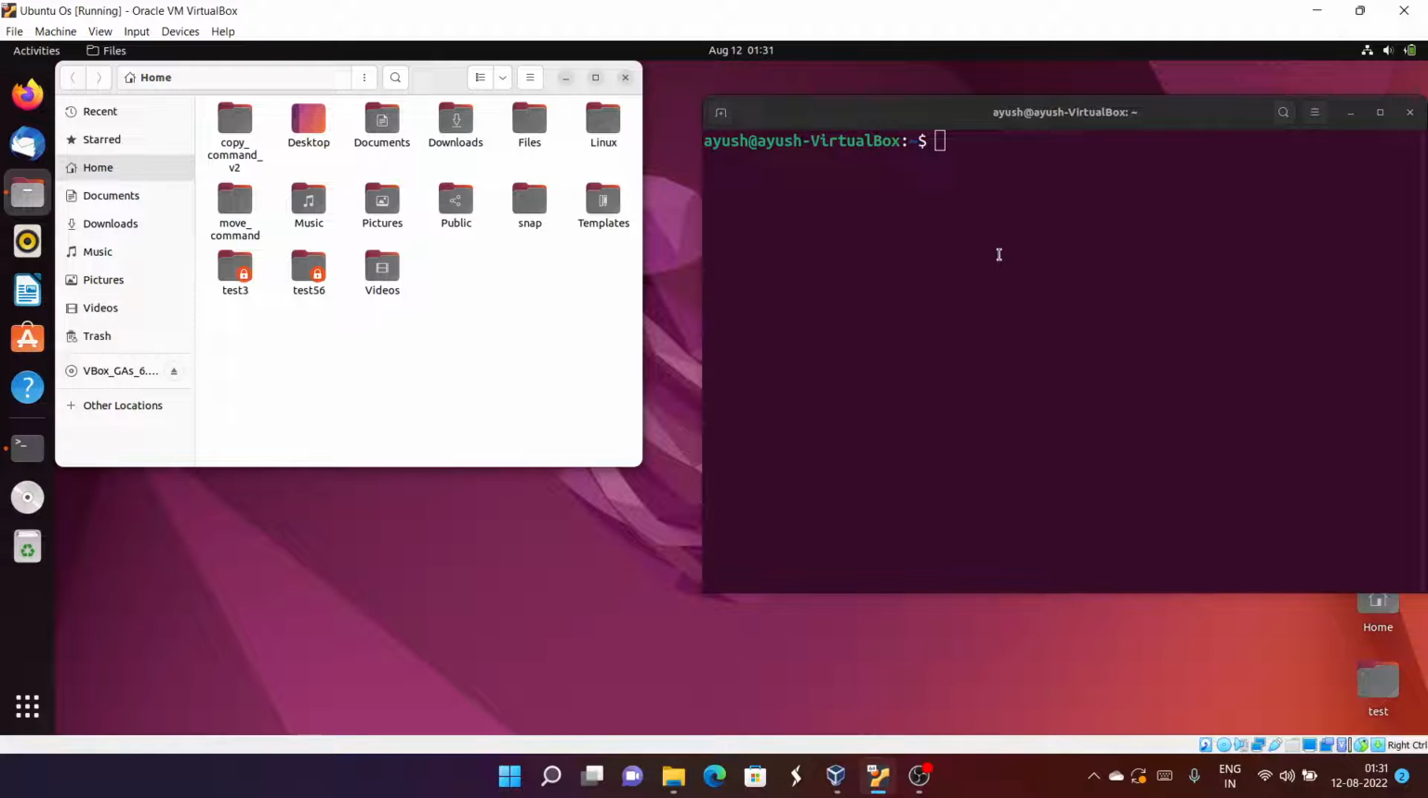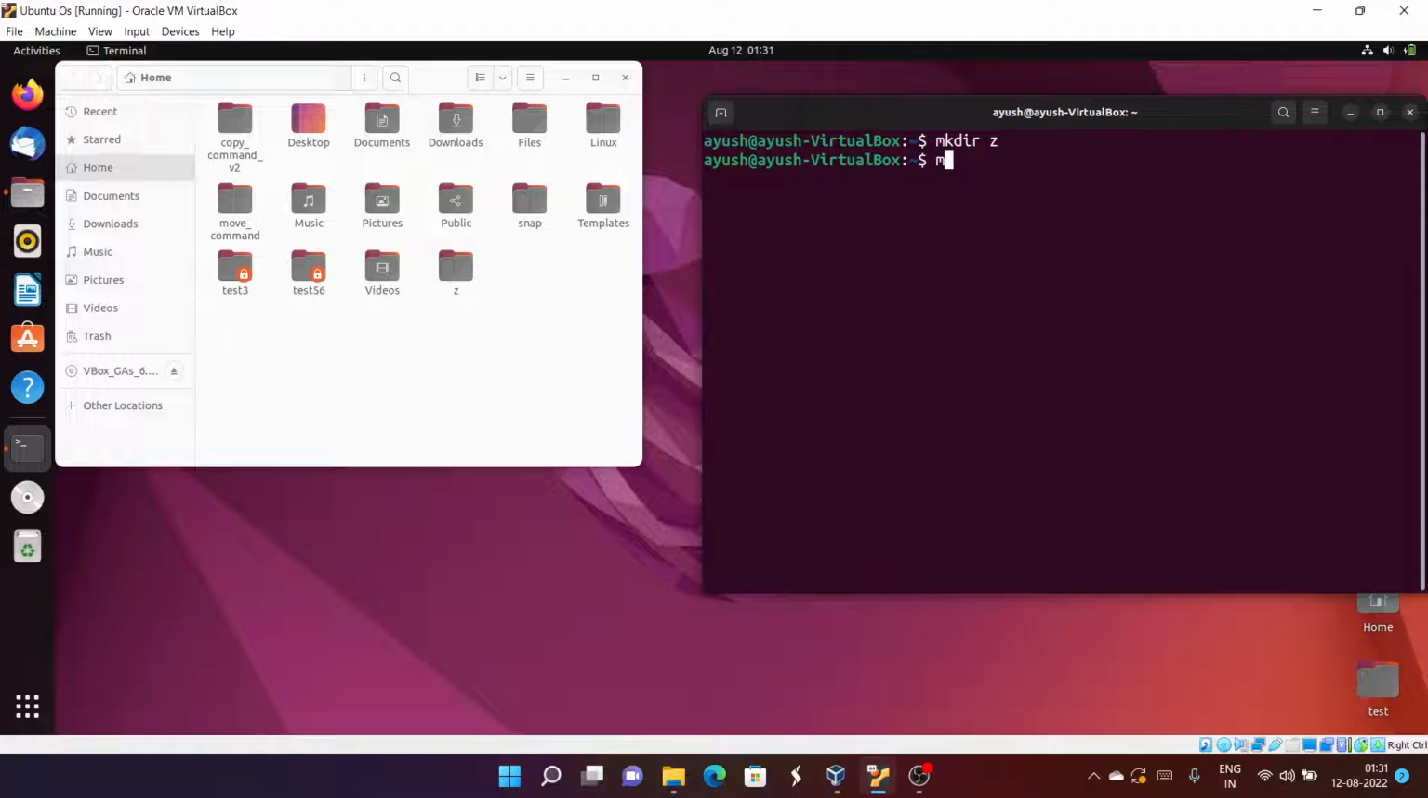Okay, so first how we will start, I will create one directory, that is mkdir zip, and I will move into that particular directory and I will create some files: 1.txt, 2.txt, 3.txt. Okay, now these three files have been created.